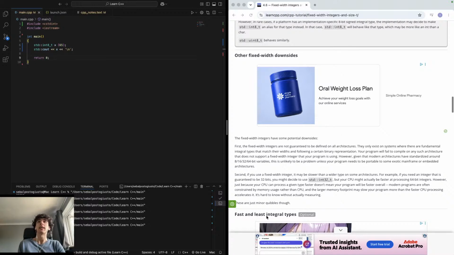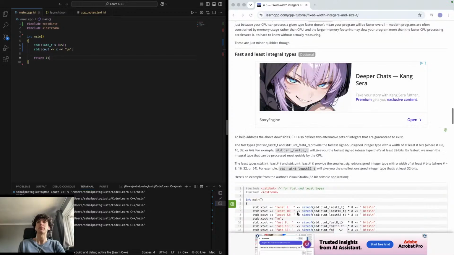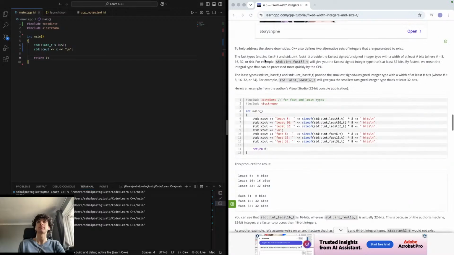Fast and least integral types. To help address the downsides, there are two alternative sets of integers that are guaranteed to exist. The fast types, which are these, provide a fast. Okay, that's interesting.